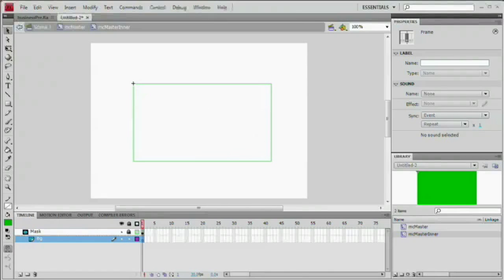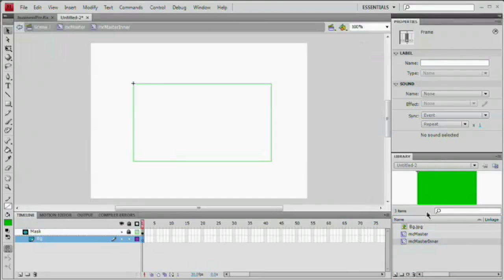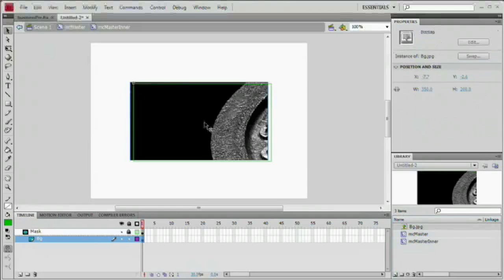Okay, that's great. What I want to do now is come over here to Bridge, and you can see I've got bg.jpg. It's a JPEG image of the background of this business card that we're going to create. So what I'm going to do is drag and drop this right into my library. There we go. You can see it appears in the library just like so. And now I'm going to drag it from the library and drop it right on stage.